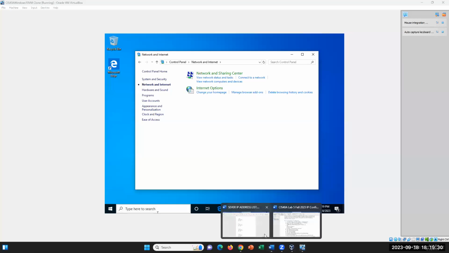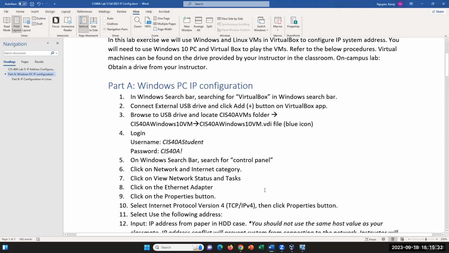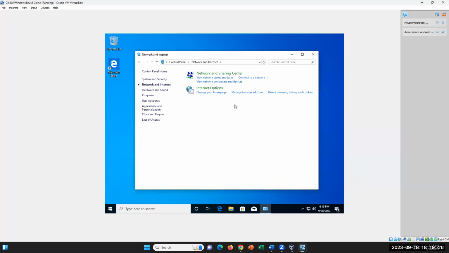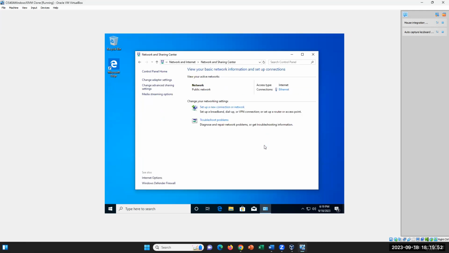Which step am I at? I am at step 6. And then you're going to find the link that says view network status and tasks. Come back to here and you should see the blue link right underneath the network sharing center. You're going to click the blue link here, okay? Click that. We saw this before.